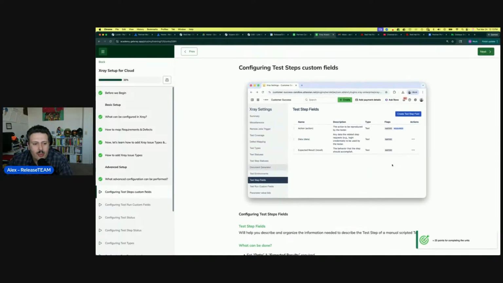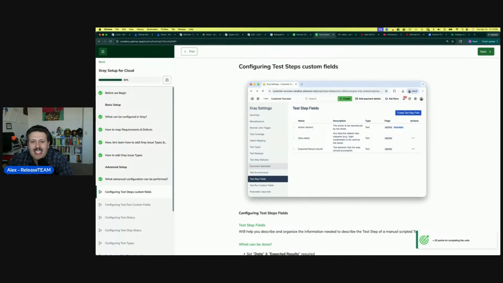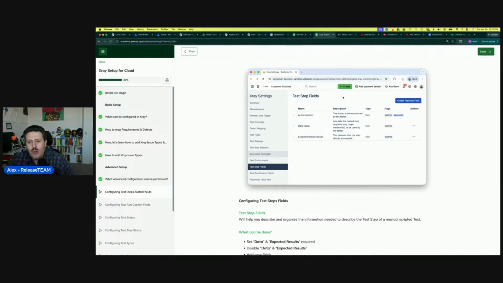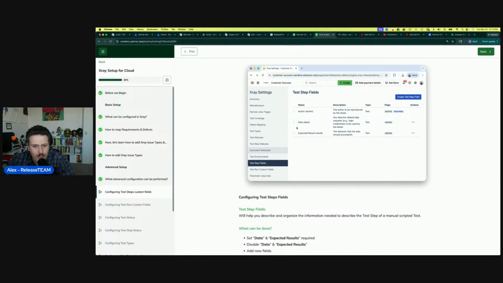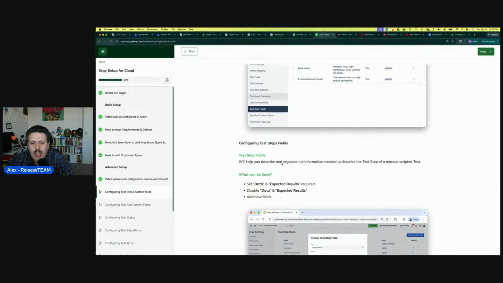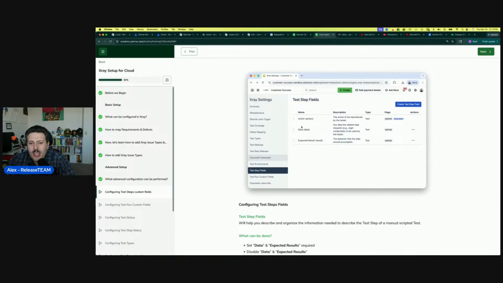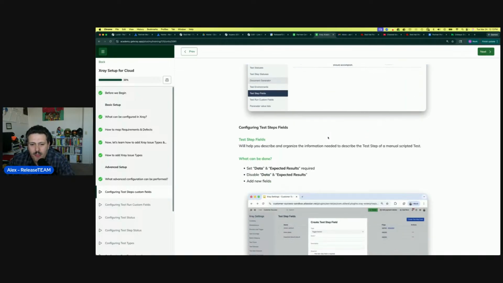All right, we're going to move on to configuring test step custom fields. So when we are back in our space settings, we go to the Xray settings, we're going to have test step fields, and we're going to be able to configure what the steps are. Normally we have action, data, and expected result, but we can configure this. Test step fields will help you describe and organize the information needed to describe the test step as a manual scripted test.